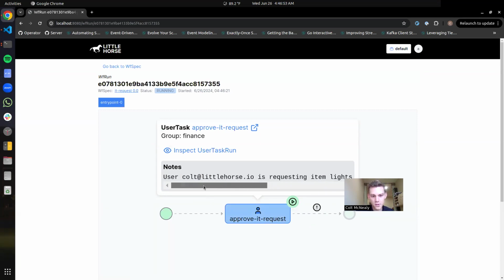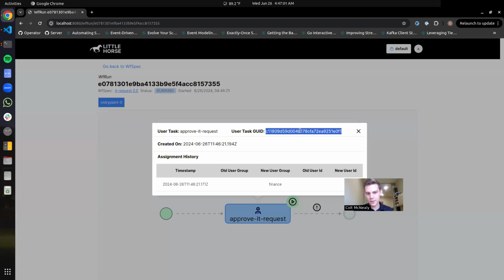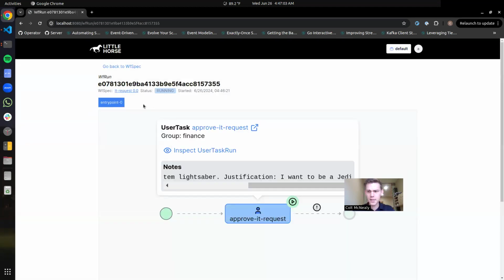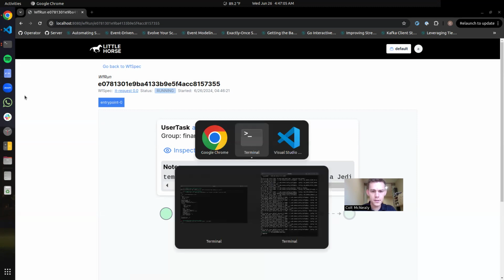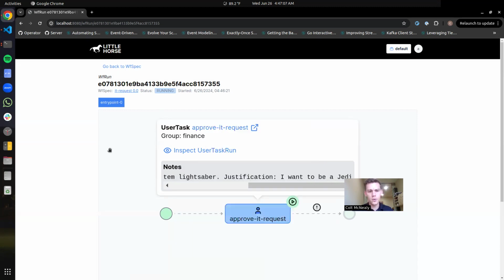Oh, look, there's notes. Colt is requesting the item lightsaber because he wants to be a Jedi. Amazing. So we'll inspect the user task run. Here's the user task. But to talk about user tasks in LittleHorse, right now this user task is assigned to a group called finance. You can find user tasks based on who they're assigned to, based on their status, based on their type, using the search user task run RPC.